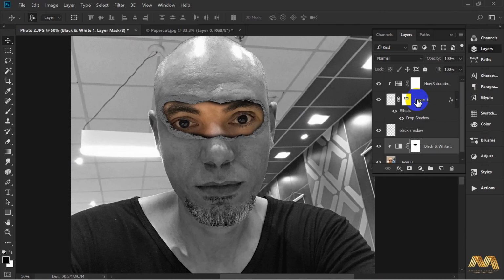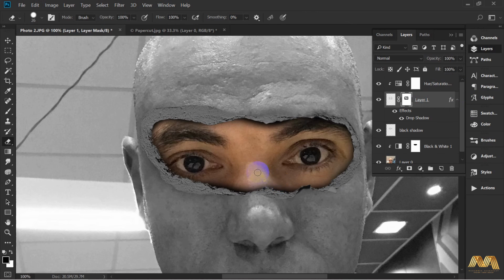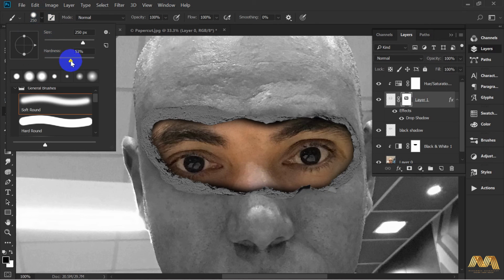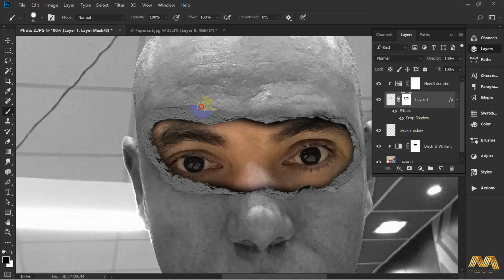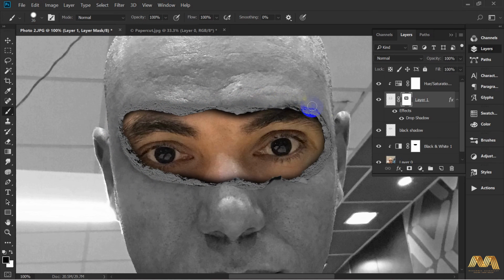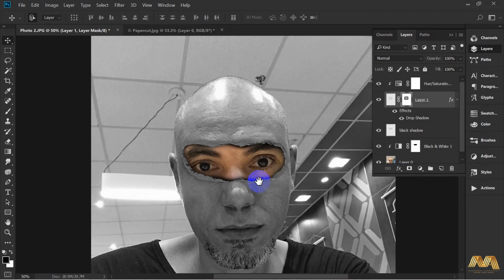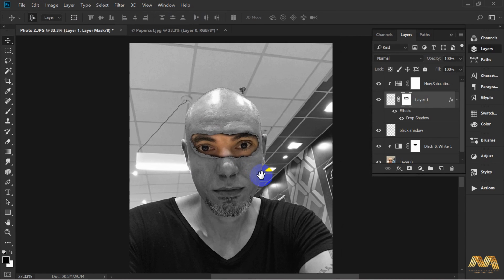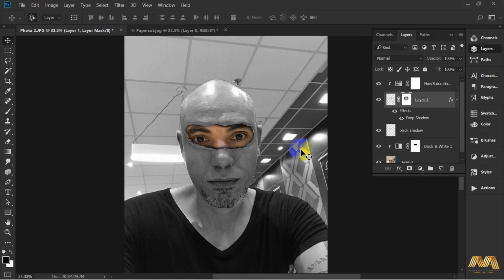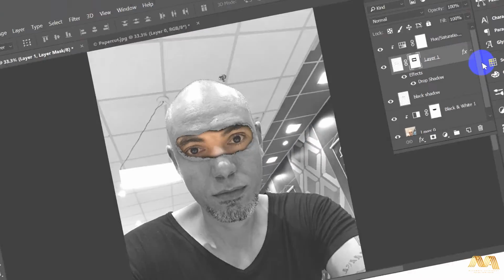Final step here, select the mask layer, get your brush tool, and start adjusting your mask. Start removing some unwanted edges to feel it better on the model's face. Just some fine retouches and you will get your final effect. Simple touches and a few steps and you will get yourself some cool effect with your image.